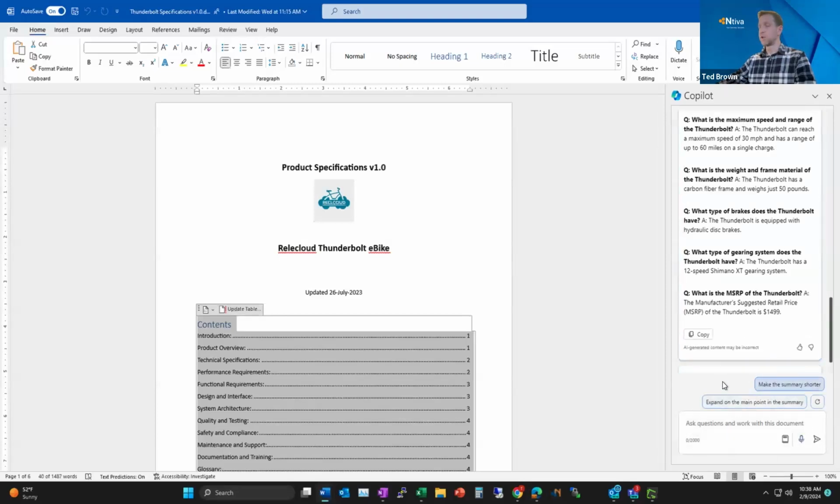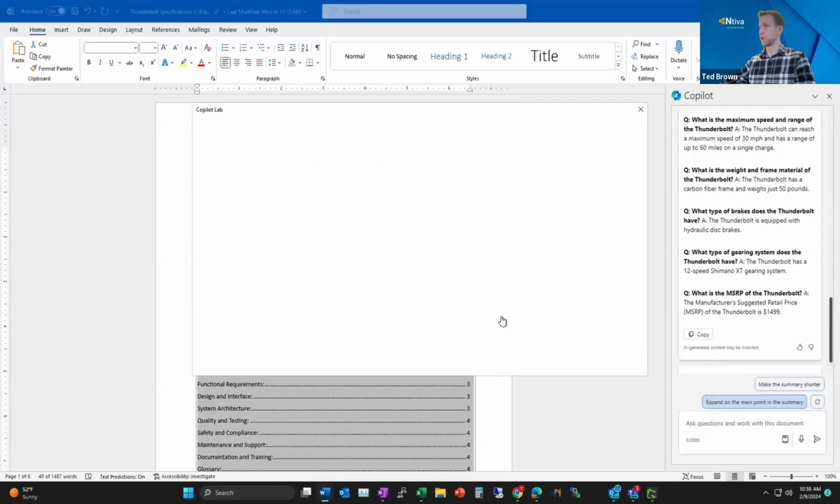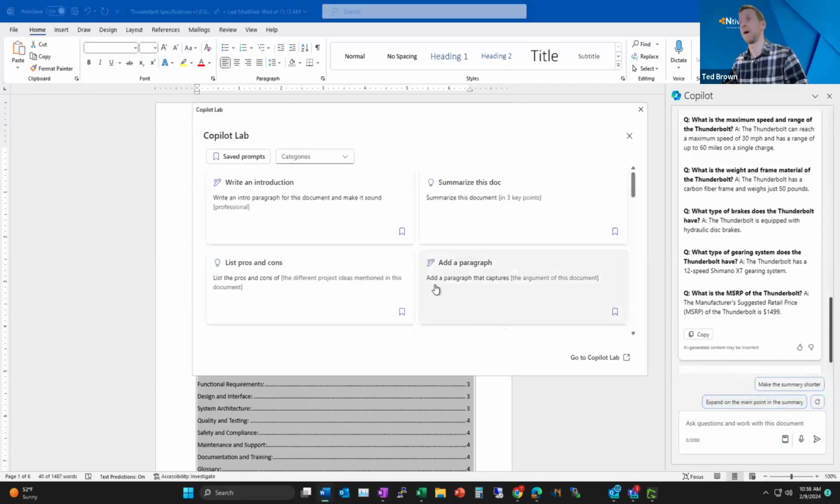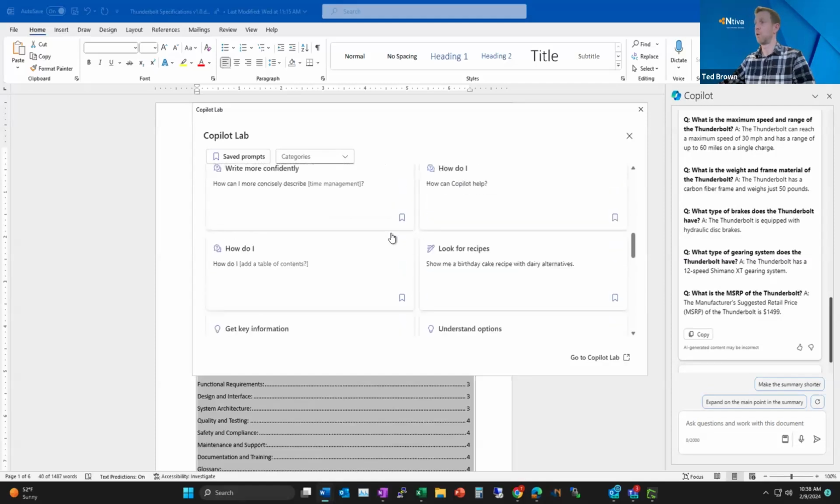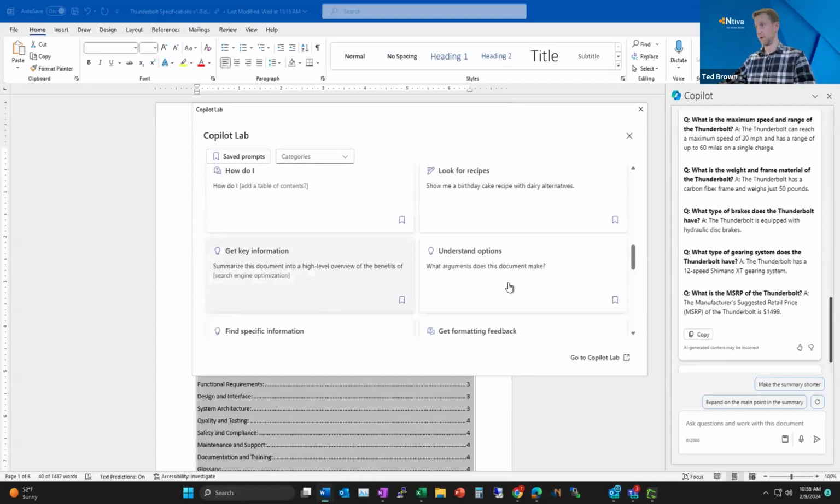And within the prompts, you can do certain things. And I'll show you with the other application as well. You have this right here, view prompts. So if you want to see some other suggested information, you can say view more prompts, and it's going to pull up this thing called Copilot Lab. They'll tell you, hey, here's some other information you can pull out of a Word document. Get key information, understand options, find specific information.